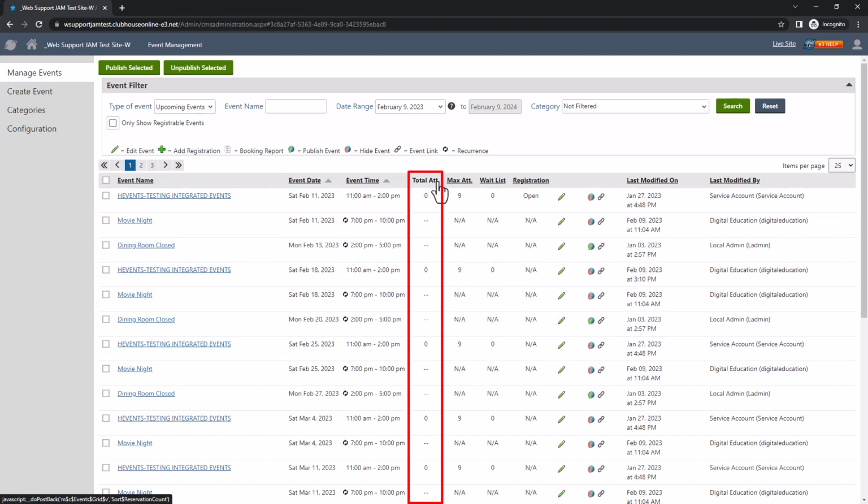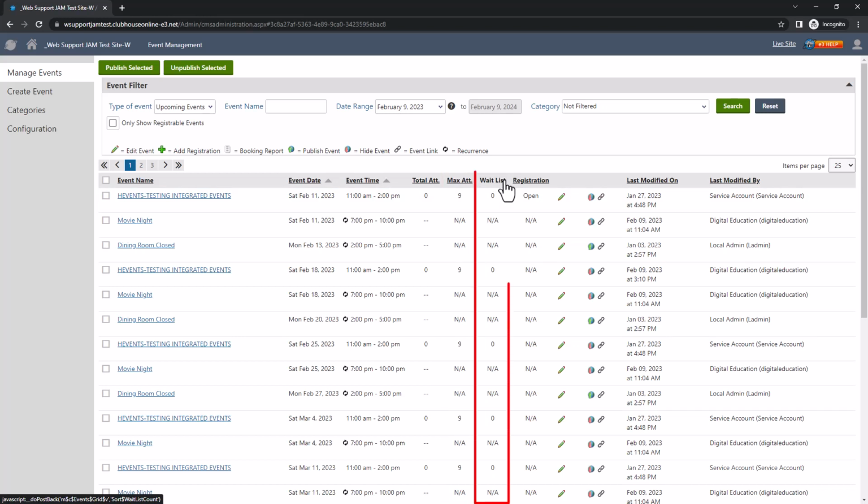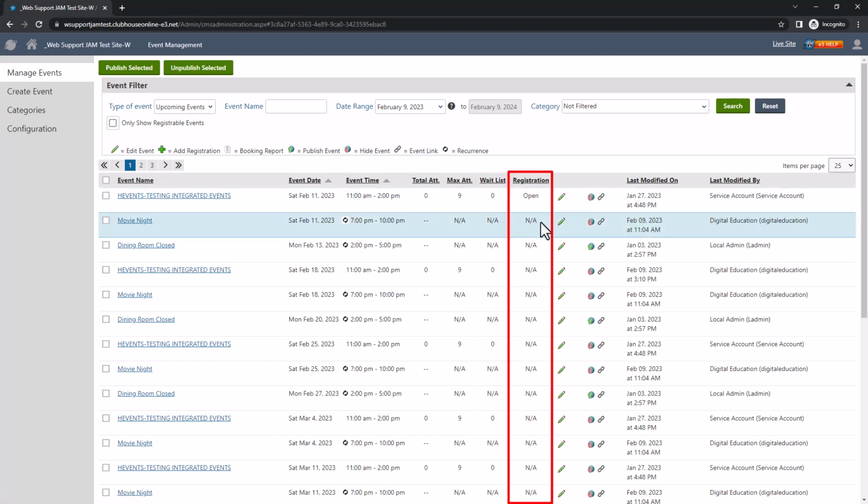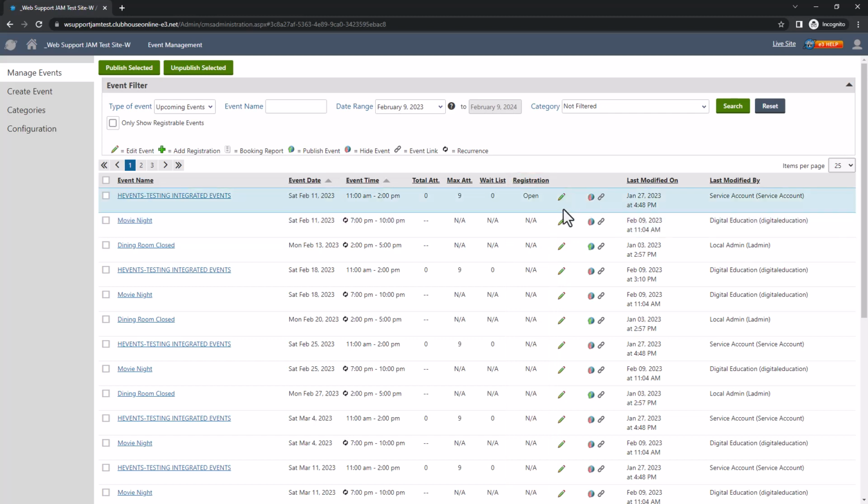Then the total attendance. If it is a registration event, you'll be able to see how many members currently have registered for that event. Beside that, there is the maximum attendance. You can set a specific maximum number for attendance. This is usually used for fire code reasons or the space limit within the room. If you have a waitlist enabled for the event, it will display a number for you. If there is no waitlist, it will just say NA. Beside that, you can see if the registration is open or closed, or if it doesn't have any registration at all.